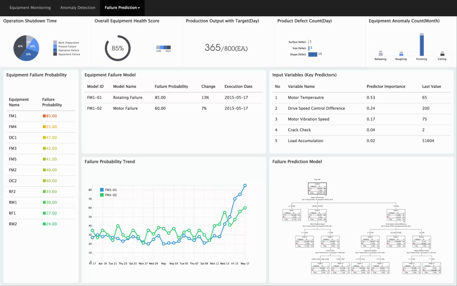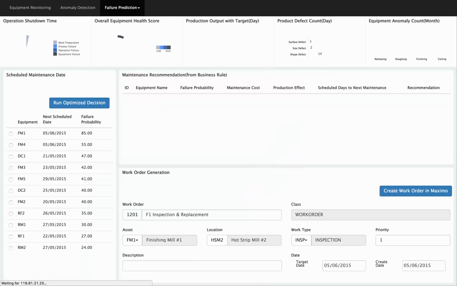So this has given me a really good understanding of why this equipment is likely to fail. So the next thing that I need to do is proactively fix this by scheduling a maintenance task. I can do this by choosing the equipment maintenance schedule option on the failure prediction tab. Of course, scheduling maintenance is not an easy task. There are several constraints that I need to optimize in order to do this.